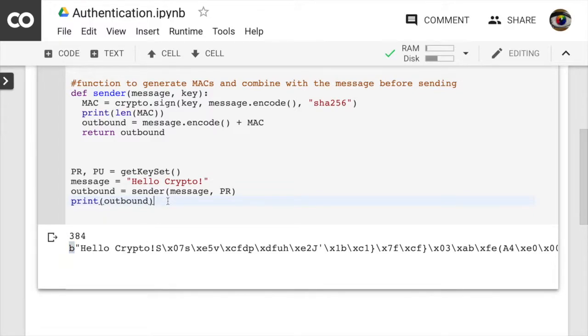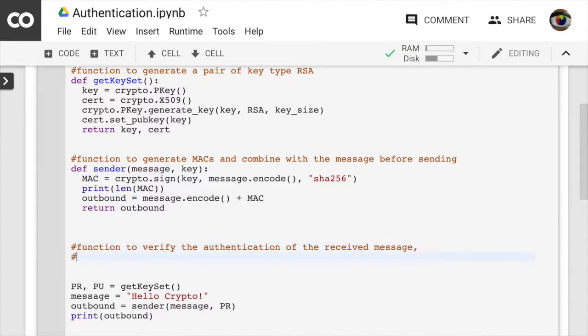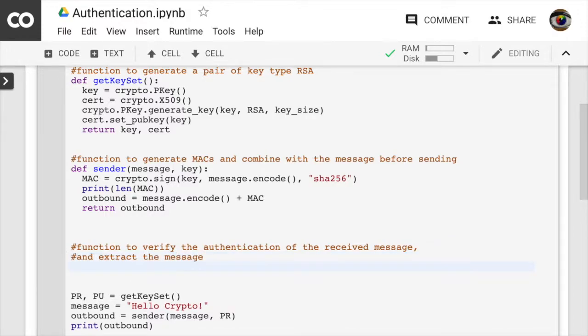Okay, so it works. So now I'm going to create a function for the receiver to verify the authentication of the inbound message. Also, the function needs to be able to extract the original message. Okay, I'm going to call the function receiver. We take the inbound and the public key.